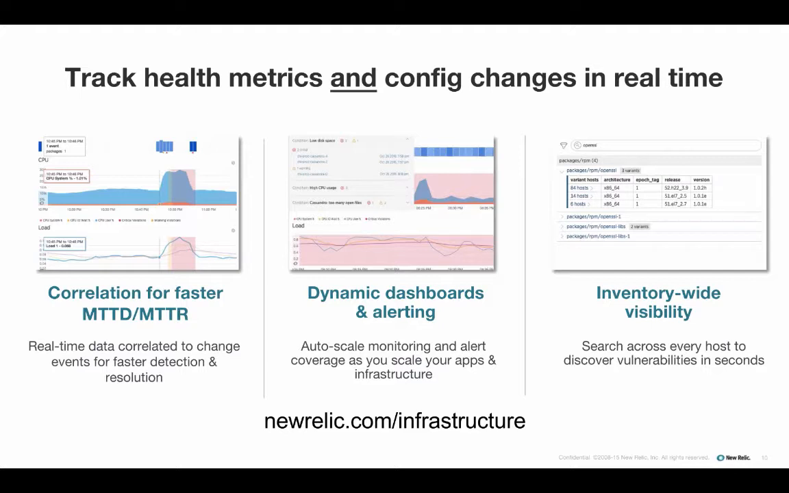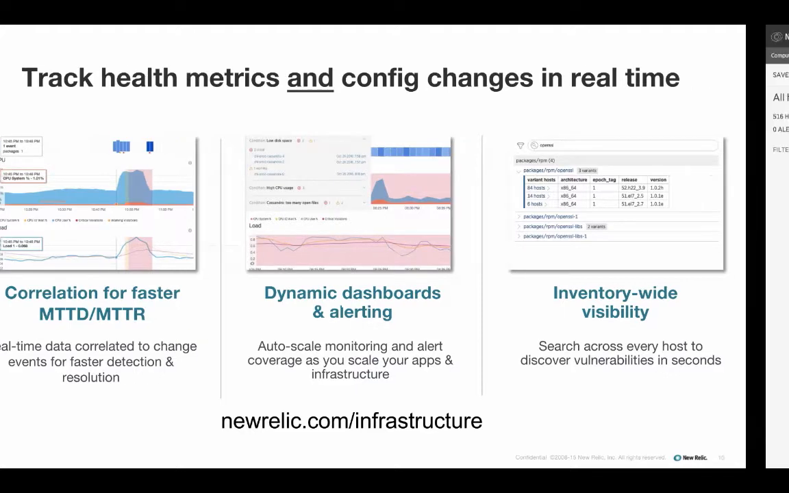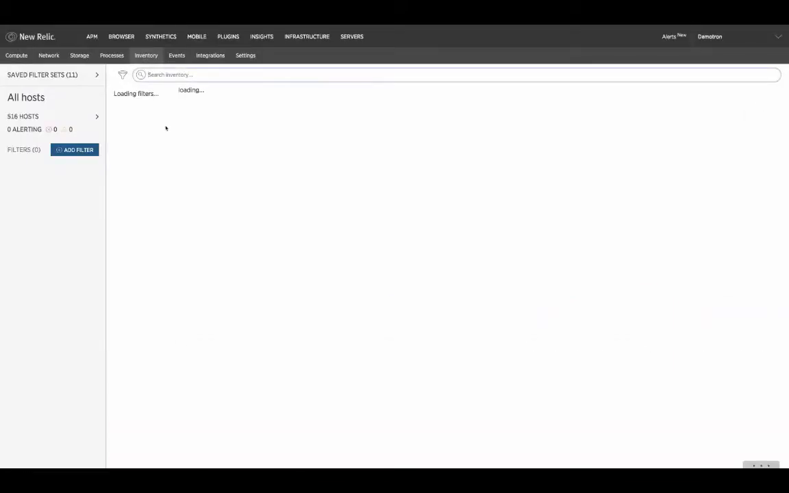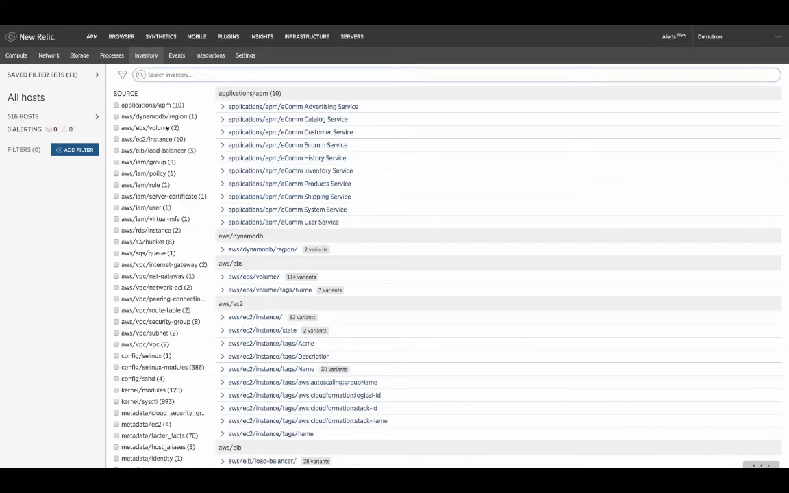And then the inventory-wide visibility. This is something I get super juiced about. I showed it at a high level, but actually, I don't know if I delved too deep into the inventory. So I'm going to take a really quick segue, because I think this is one of the coolest things that we have. I'm starting with the premise that a new zero-day vulnerability actually came out.